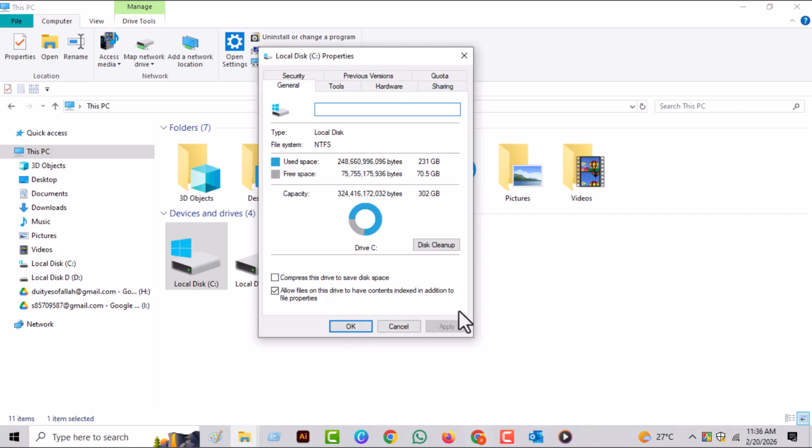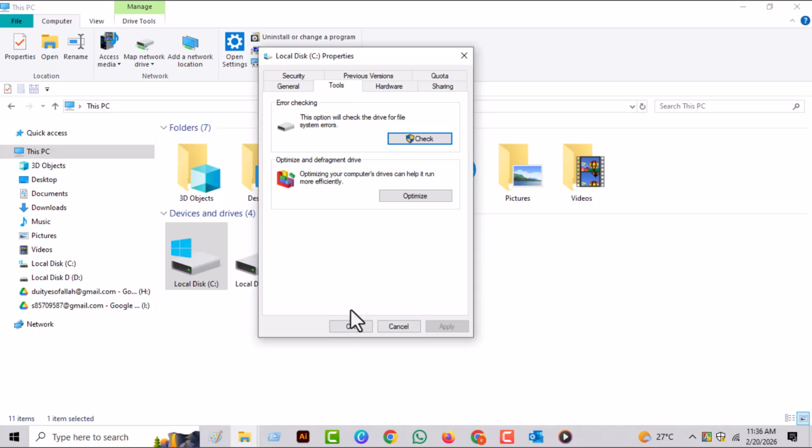Step 4, in the Properties window, click on the Tools tab at the top. The Tools tab contains maintenance and error checking options for your drive. This is where you manage drive health and performance features.